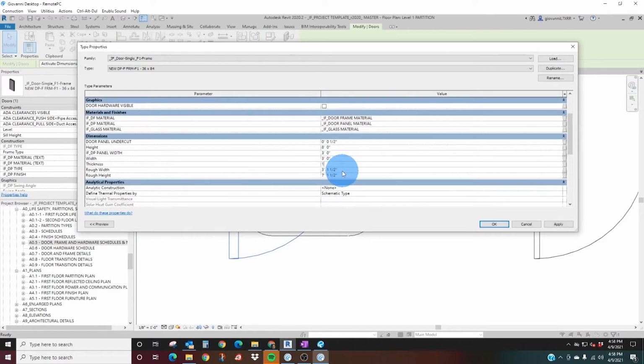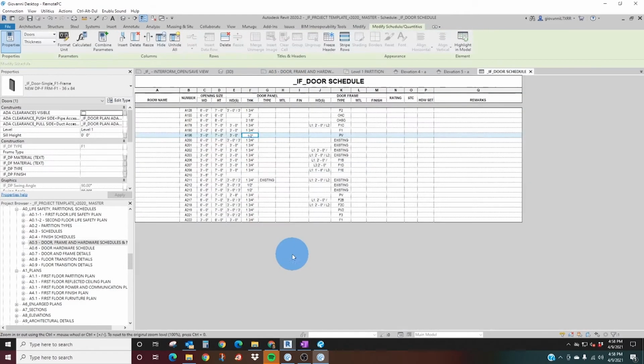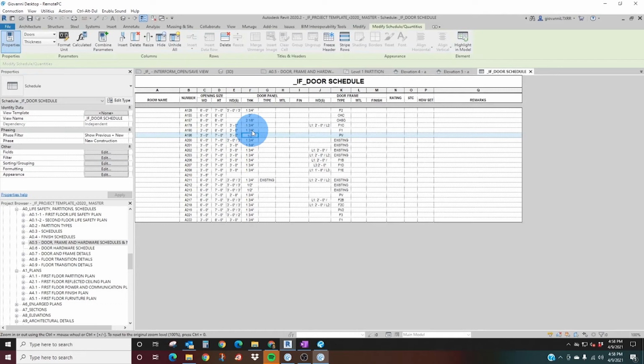So I can make this change. I can type 1.75 inches, 1 3/4. If I want to change it back, go ahead and change it back. Now it's changed that back. And if I go to my door schedule, it's changed it back here as well to the 1 3/4. So any of our door types have all of these functions I'm talking about.